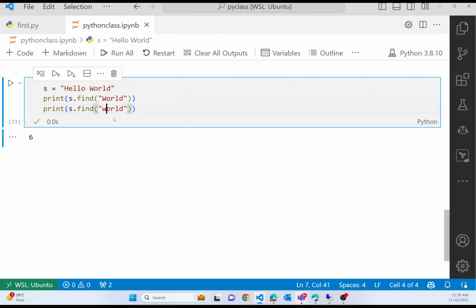But let's try to find which is not there. That's word. Okay. So now this will give me a negative value, that's -1, indicating that it doesn't exist. So if I'm trying to find a word which doesn't exist, -1 will appear as an output, and I will say that it doesn't exist. Otherwise, it'll give you any positive value starting from 0.